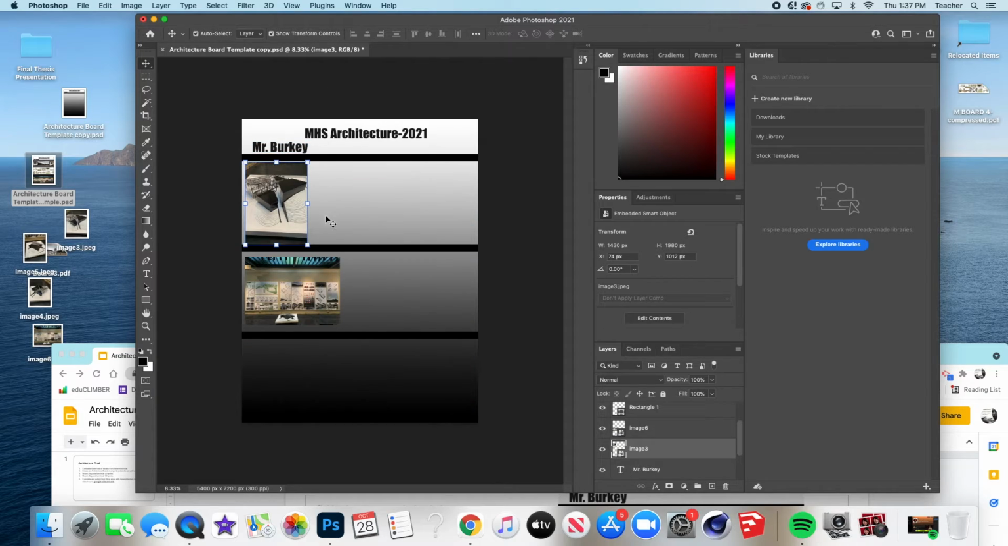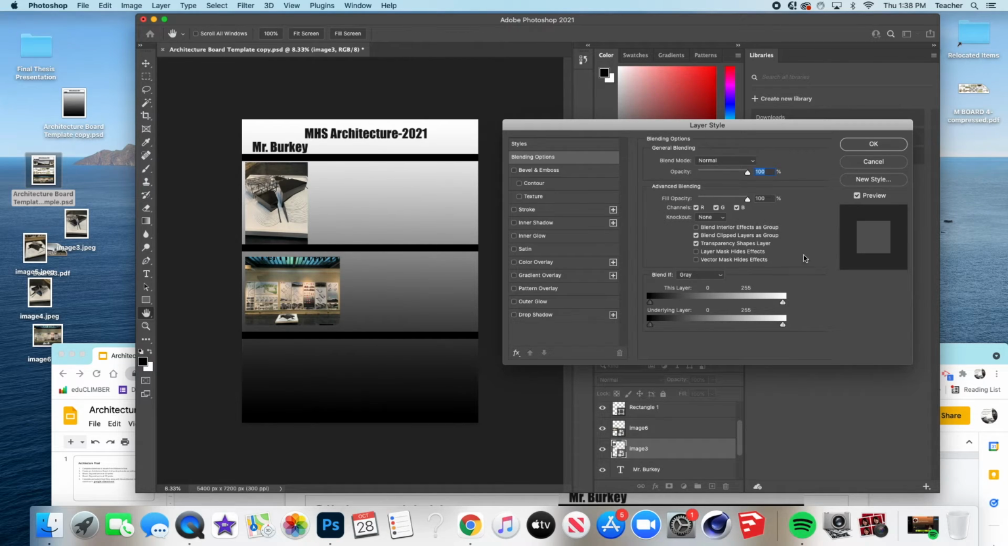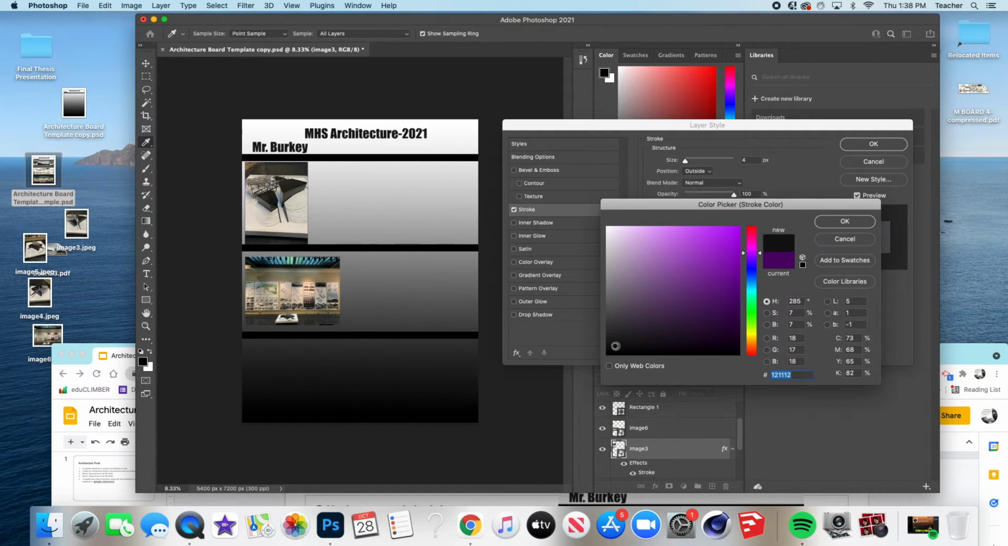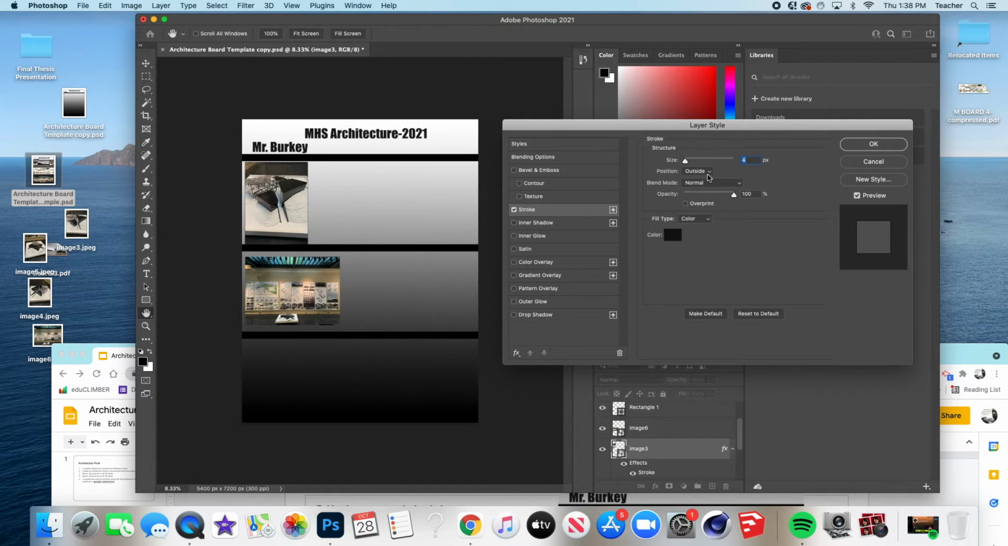Now, one last feature that I do want you to add once you get done arranging things is to add some layer styles. So we're going to take a look at this model picture here. On that layer, if I double click off to the side of where it says image 3, a layer style box panel shows up. And what I would suggest doing is using this right here, this stroke effect. So if you click stroke and double click right next to where it says stroke, we can change the color of the stroke. We can make sure that it's positioned outside of our image, and you can turn the size of it up or down.